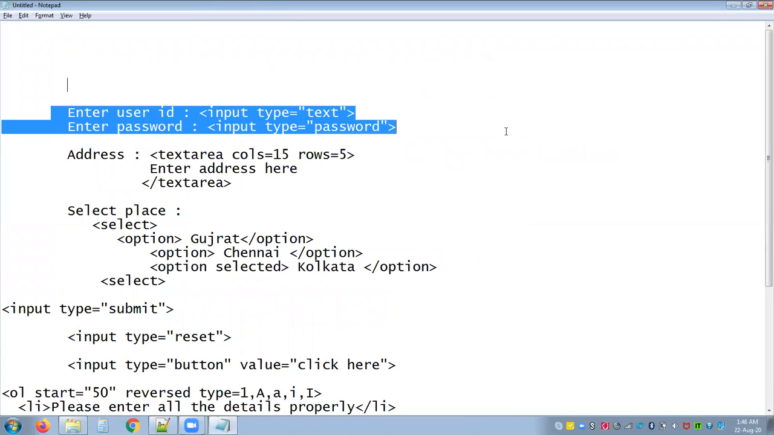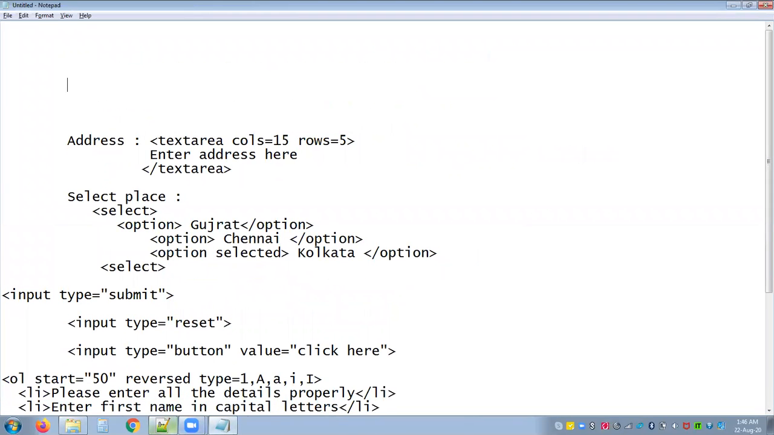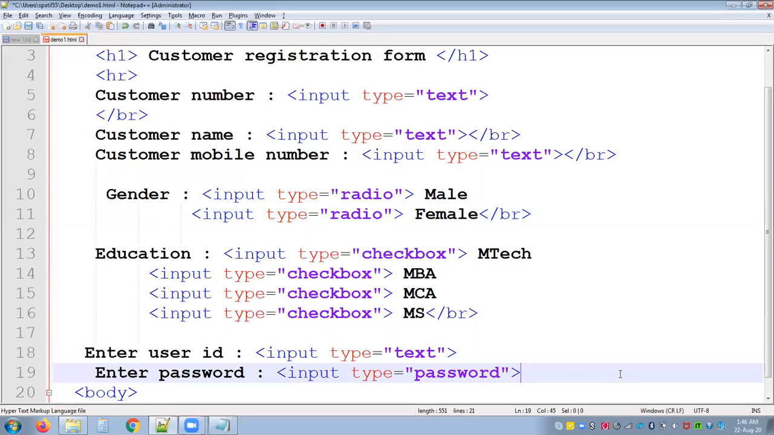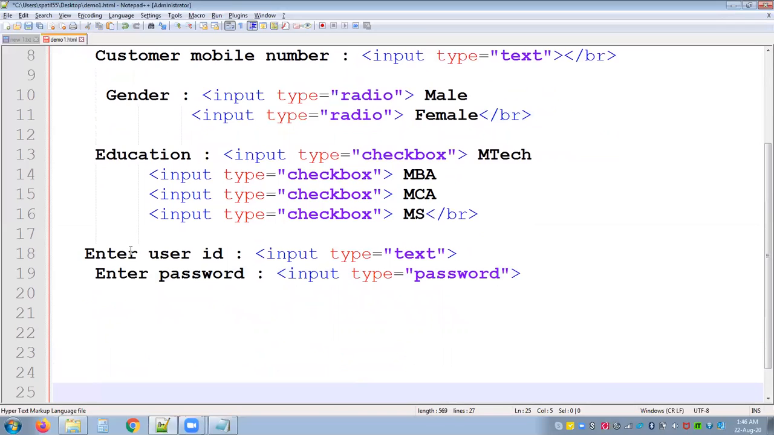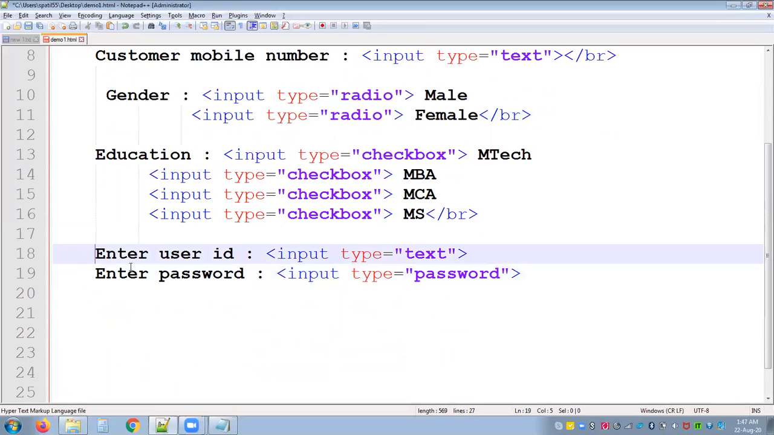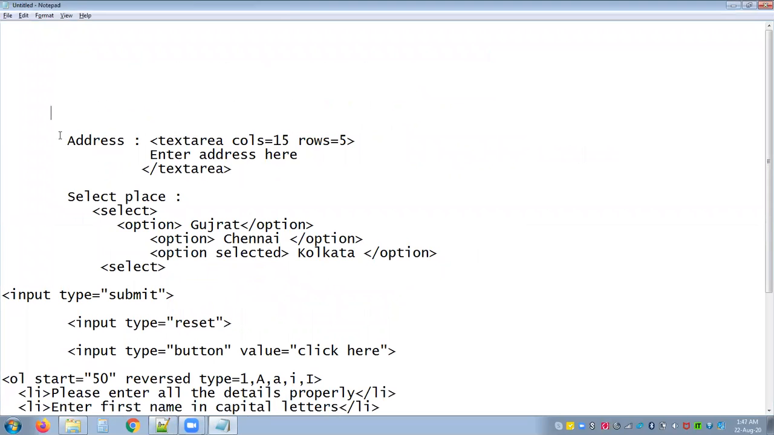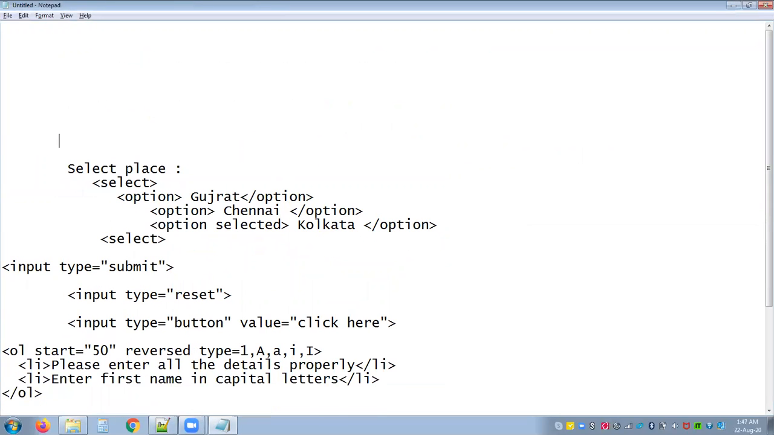Next, suppose I want to accept information like user ID and password. For user ID, I'm going to give a text box. For the password, we have a standard input type, that is password. Whatever data you type will be represented as stars. Later on, you can encode it.